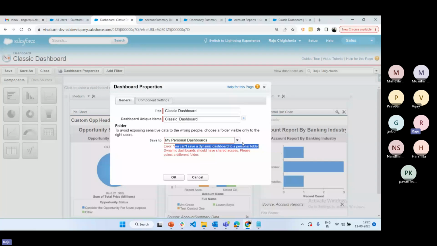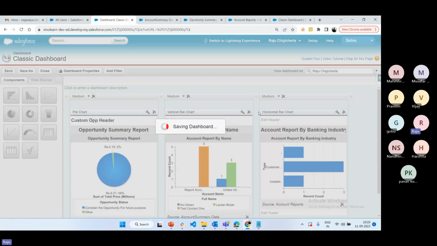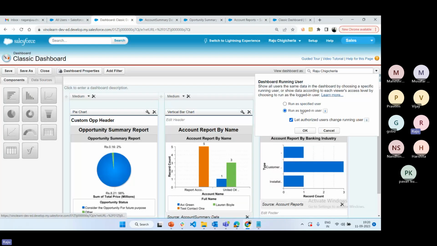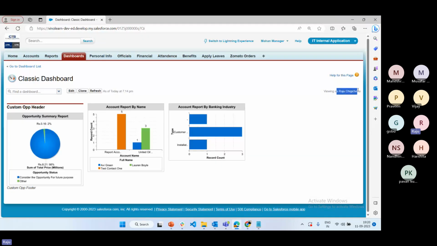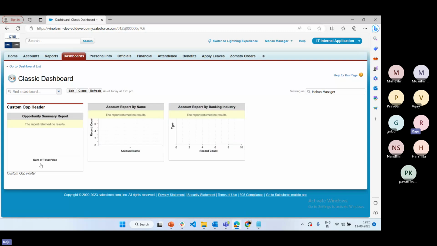So what we need to do, just save the dashboard as an IT dashboard. Okay, now this one is clear. Now what I'm going to change, run as a logged in user. Previously this dashboard was run by Raju Chicherla. Now we can refresh. Now it is run by, see, Mohan manager. No data is shown. Why? Because this user does not have any access.